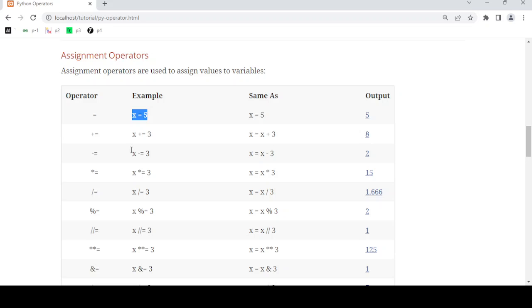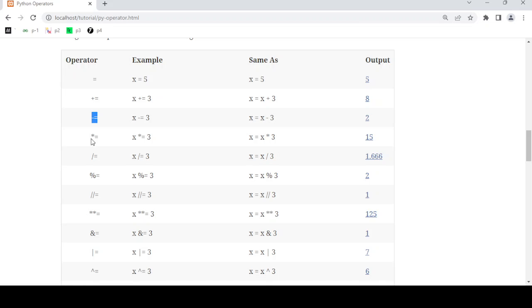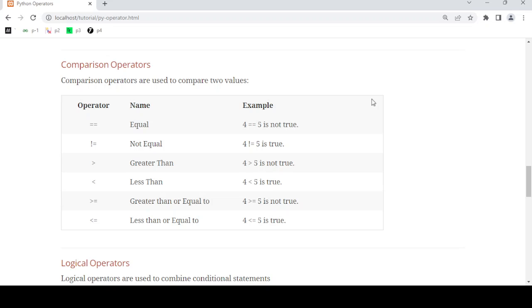If x is 5, now we are using x plus equal to 3. That means this is similar to this. We already have the value of x as 5, so here we can see 5 and then 3. Then the output will be 8. Similarly, we can use minus equal to, star equal to, division equal to, floor division equal to, and so on.